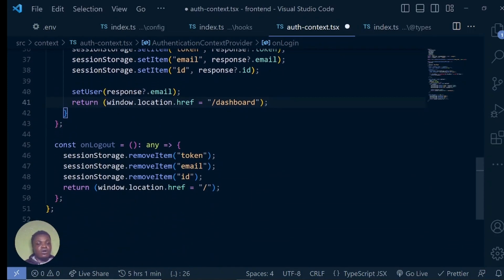Now, if you log out, all we simply do is we remove the token, we remove the email, and we also remove the ID. Now we can simply call sessionStorage.clear to remove all these things at once. And then once we remove everything, we also send you back to the home page, which is the slash. So if you log out, we do that.